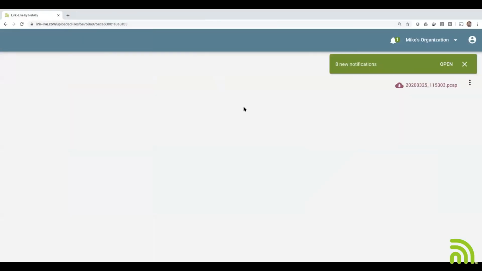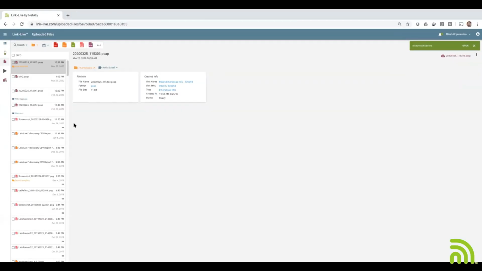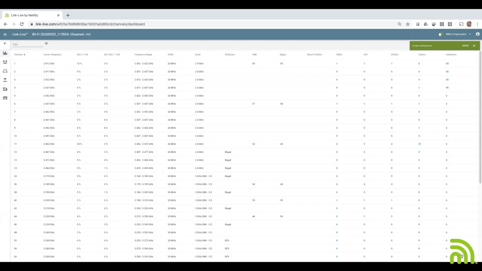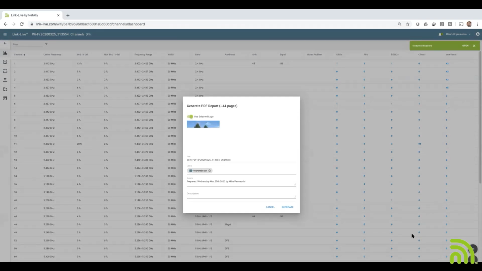I bring Link Live back up. We'll zoom out a little bit. So now with Link Live, I can post all those test results out there. For things like my discoveries, I could say view analysis. I can come down here to my little action button. I could say I want to generate a PDF report of that. And it's going to generate a PDF report showing all of that wireless information that we discovered. So I can provide somebody with that report.